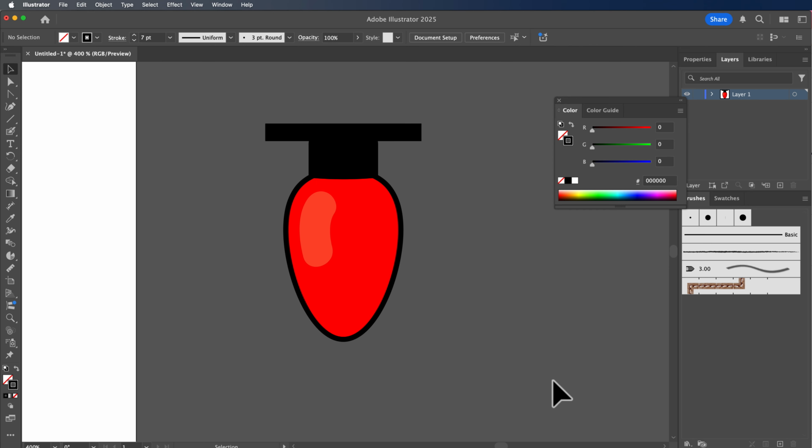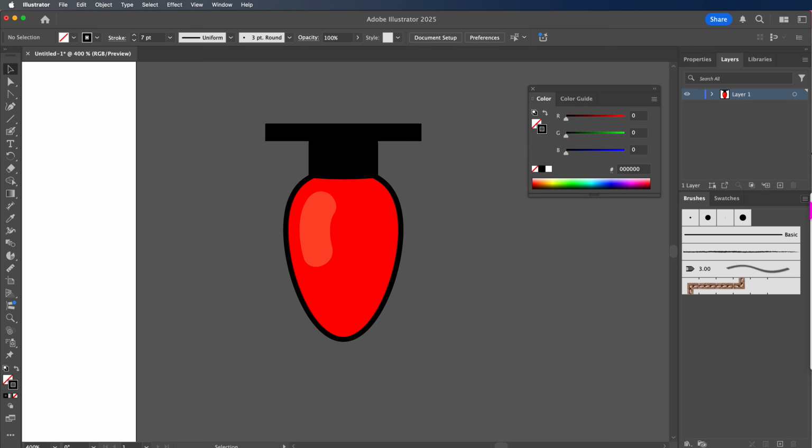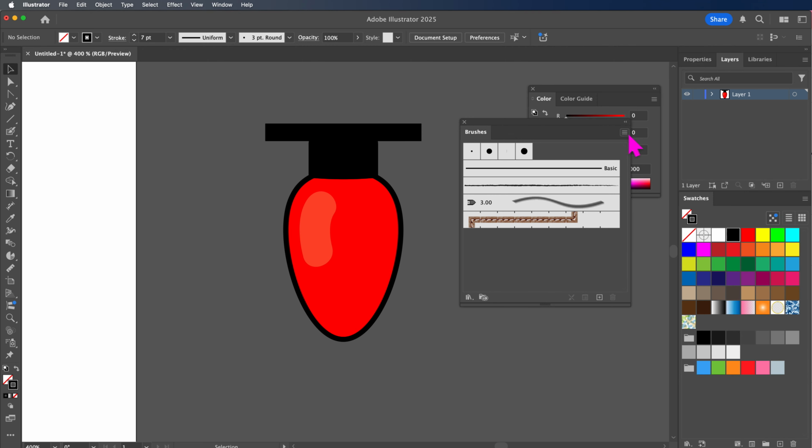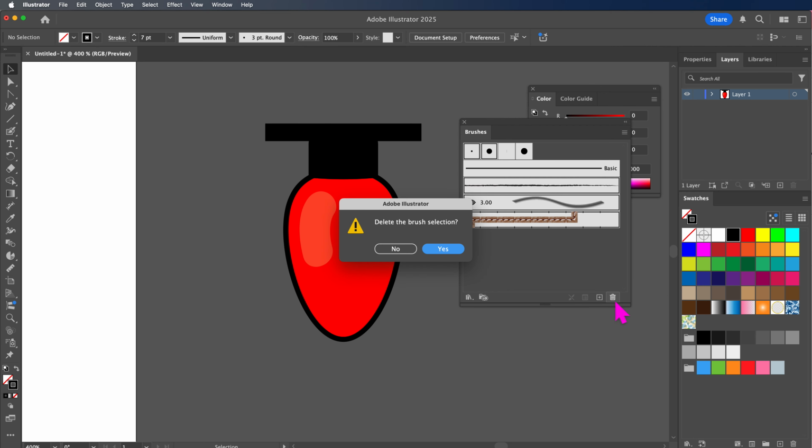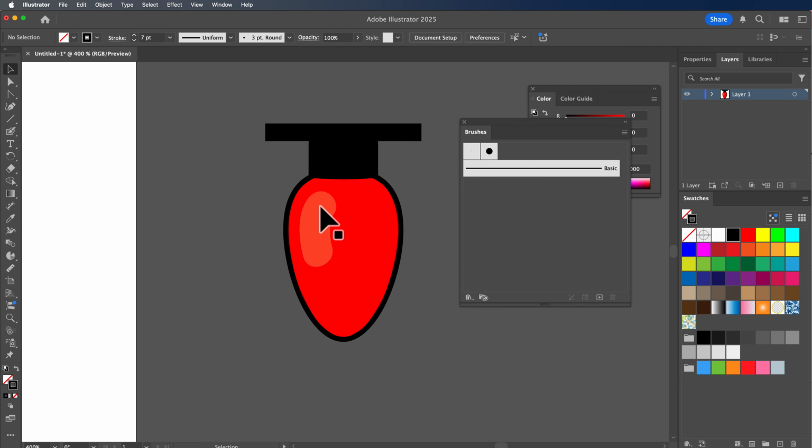Okay, deselecting that. Over here in my brushes panel, I'm going to get rid of all my other brushes. I know you can't see that. I'm going to pull this panel over here, go to my little sandwich menu up here, do select all unused, and just trash can them all, because I really don't need any other ones in there.